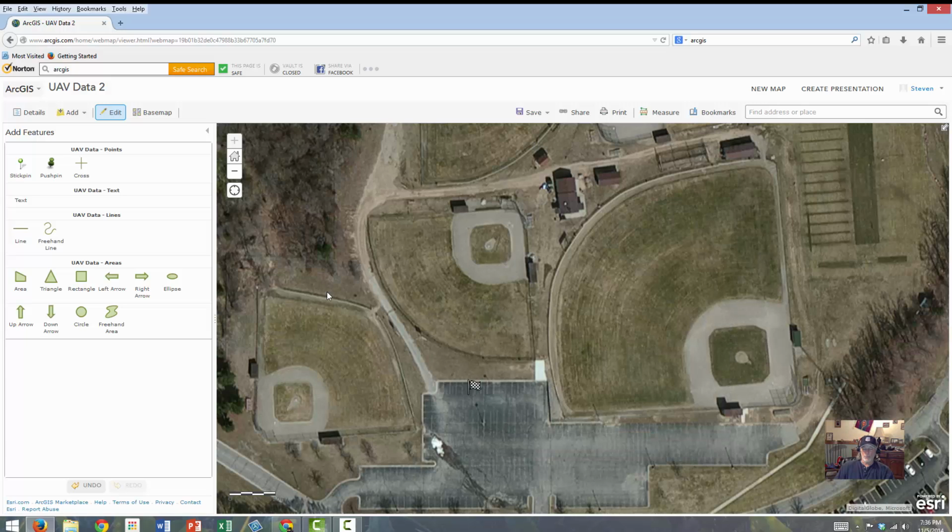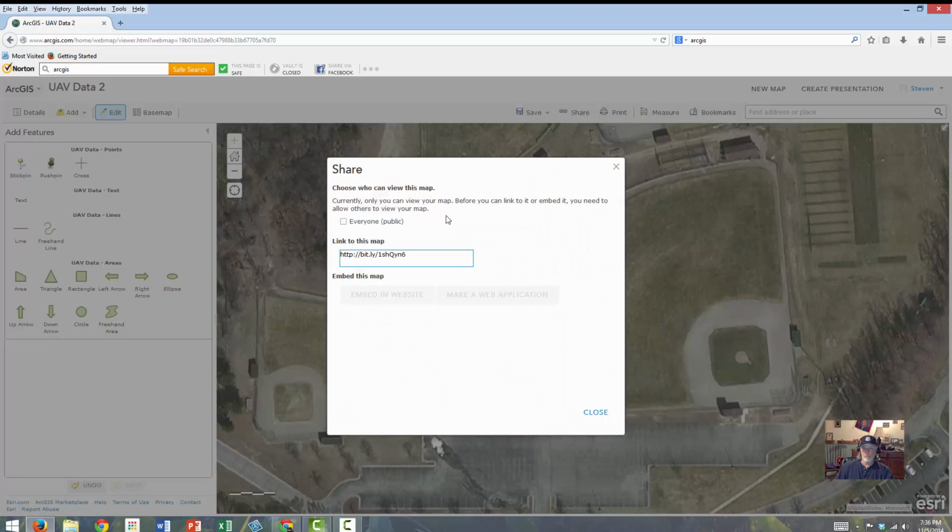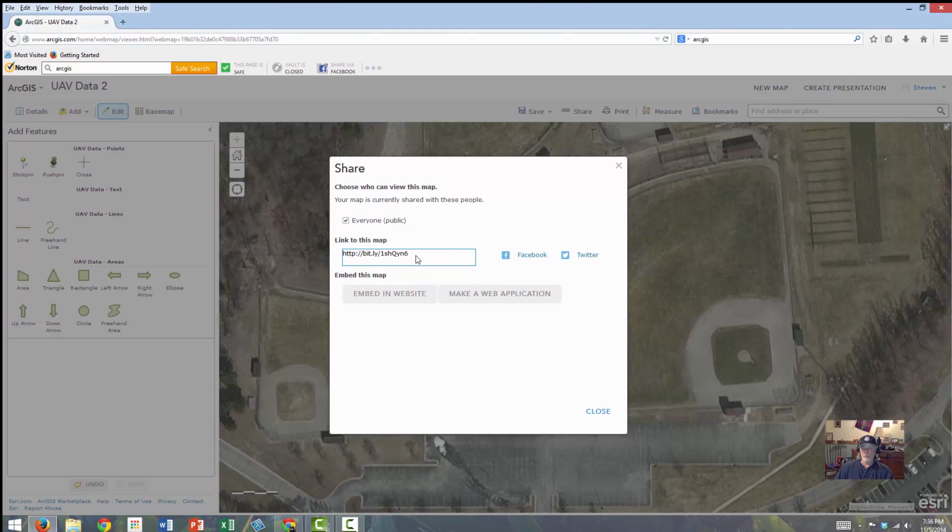Now once you're done, and again, you've got to repeat these steps 8 more times, you're going to want to go to share, probably everyone public, which is fine, and you're going to copy this URL and paste this into your UAV data report. And that's about all there is to it. So as you go through this, you can make that.